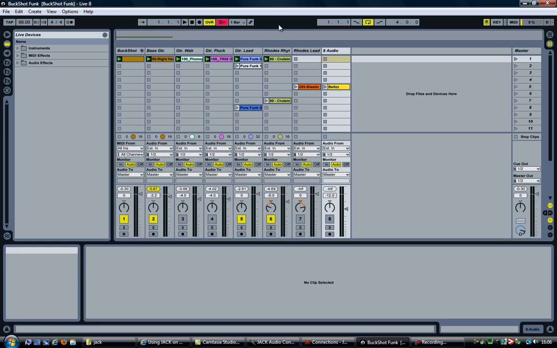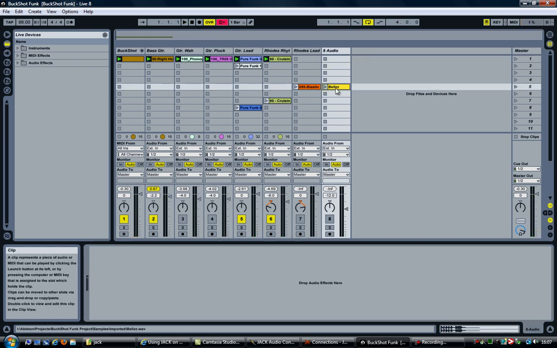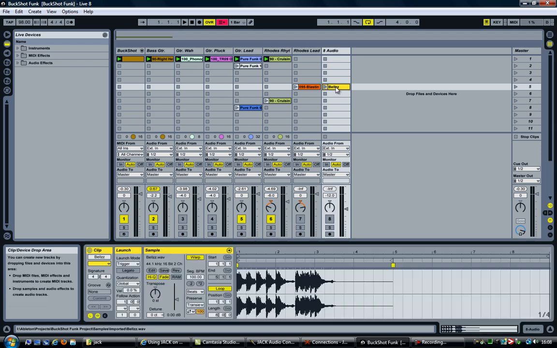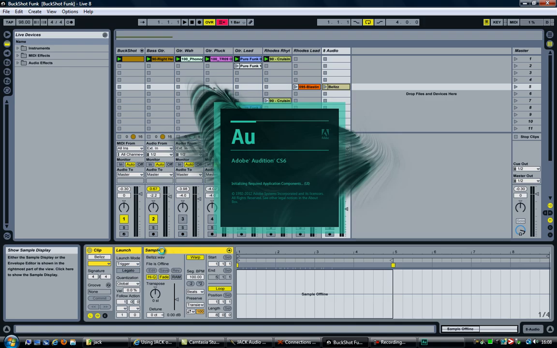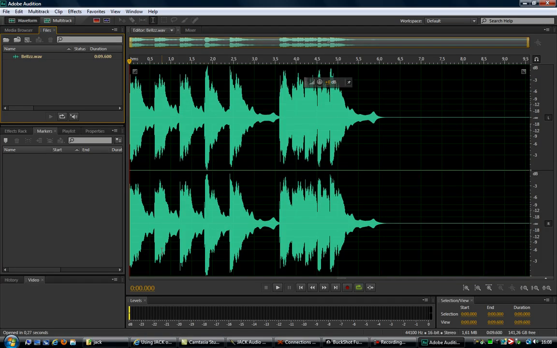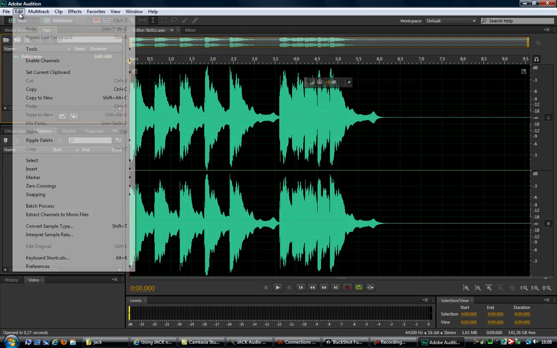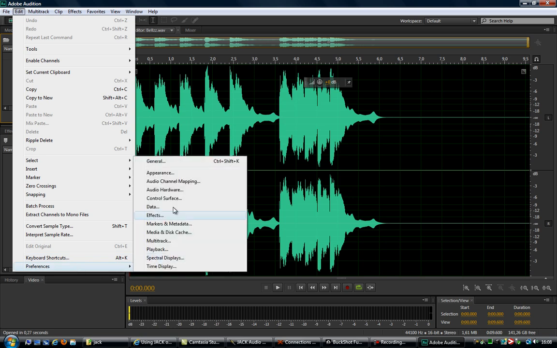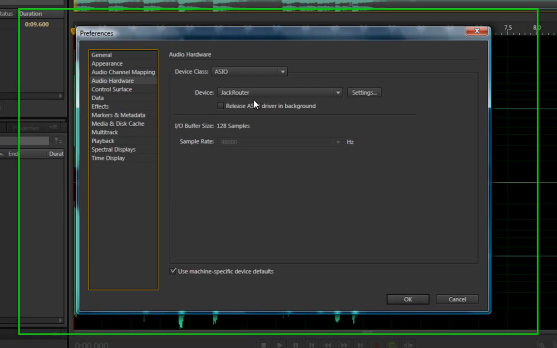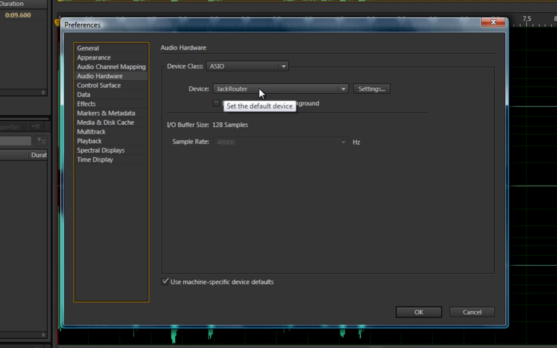That is just awesome. So moving on to another problem that I have, which was running two applications at the same time using an ASIO driver. Jack also solves that. So if I click on edit here, it's going to launch Adobe Audition. Let me quickly check the audio hardware. Over here it says JackRouter, just like it does in Ableton.